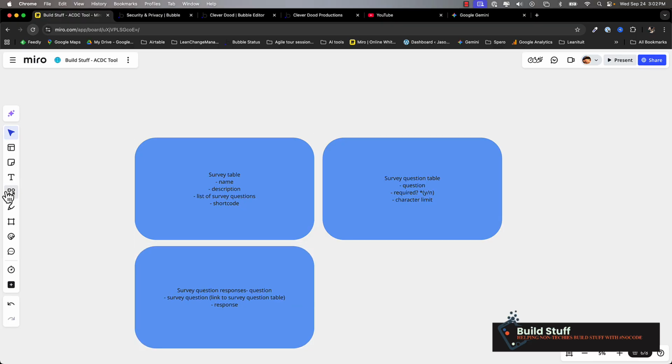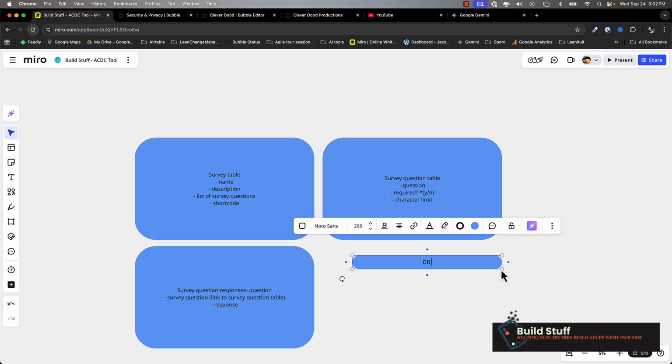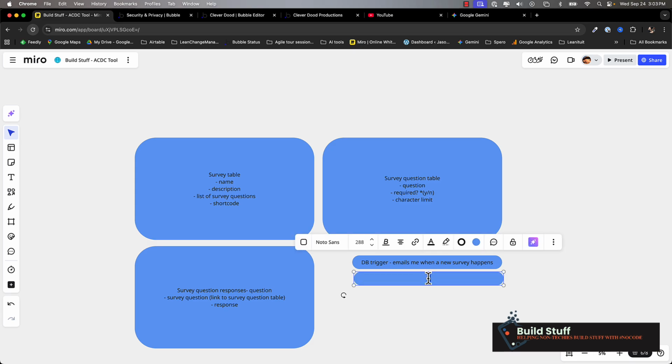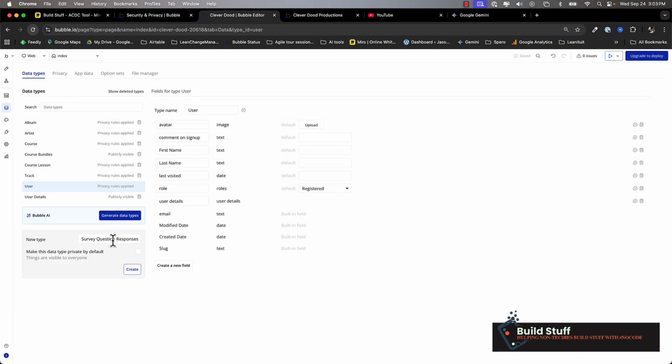Some of the things that I'm going to do is have a database trigger that emails me when a new survey happens, because that's pretty simple to do. And then I'm probably going to reuse some of the AI stuff that I built on other sites and just have summaries. So when people are putting in what they want to get out of the course, I can get a summary from AI, because I have no idea if people are going to use this or what. So I want to keep this as simple as possible for now. So let's build the things.